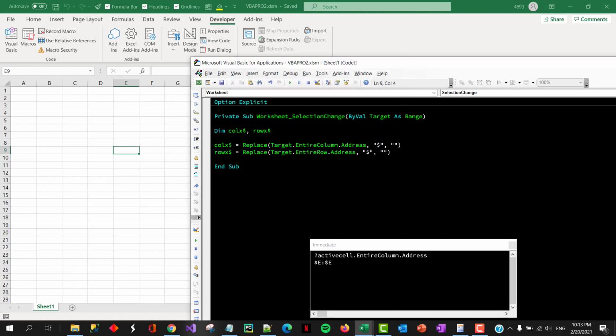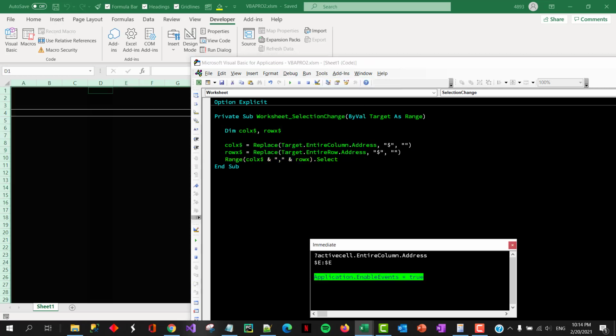So once I have this, I can say range. The order does not matter now. And then row X dot select, column X, row X dot select. Okay, so let's see if this works. Okay, sorry, that's my bad.